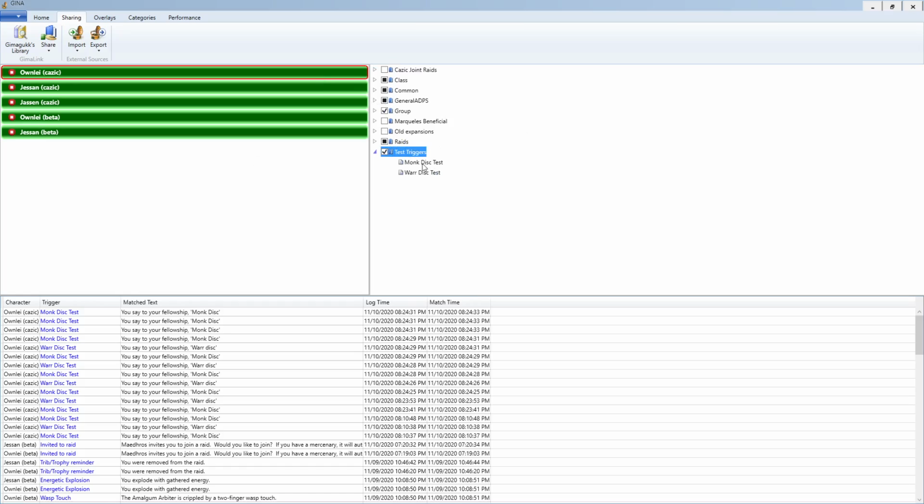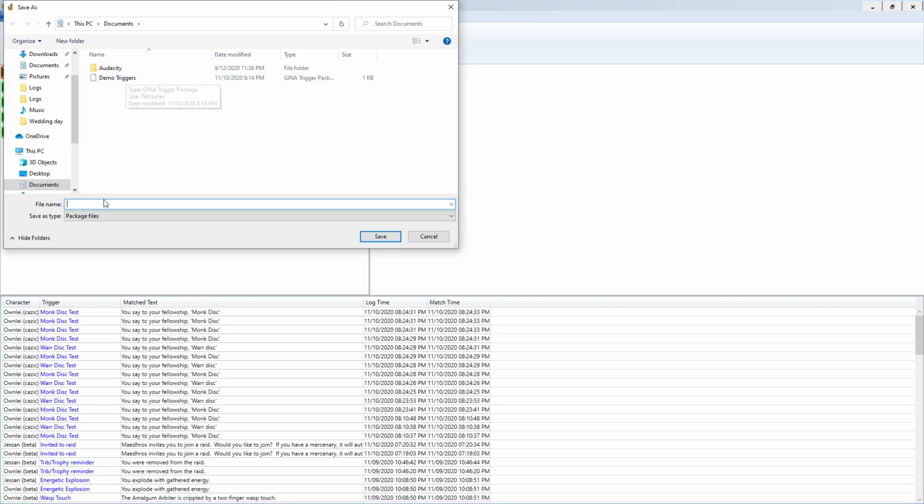So if we just wanted to create a package for these test triggers, what we would do is select that, right? This group would contain both of these. You can also come through and select these explicitly, but just to prove that that works. And then to go to export here, GINA package file is the option we want. We'll call it demo2 triggers.